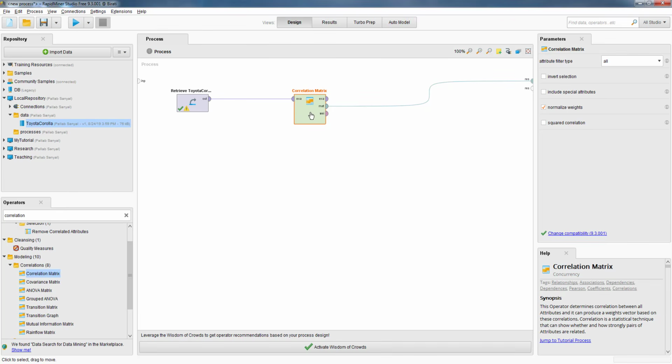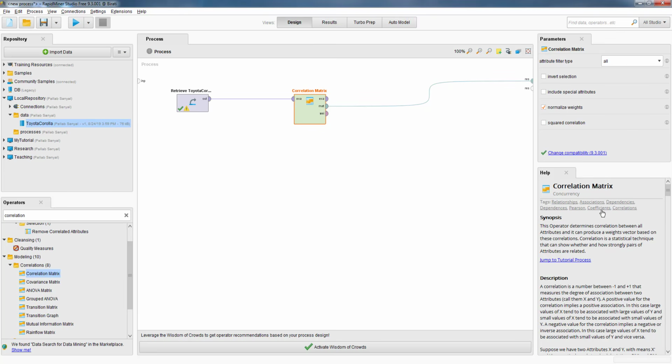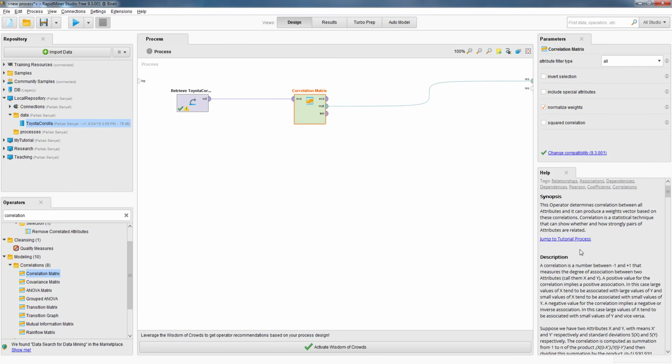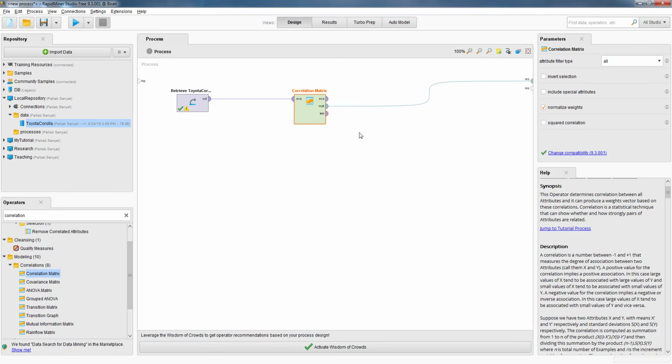Also, if you want to see what the correlation matrix does, we can click on the correlation matrix operator. It is selected, and the description of the operator is provided in the bottom right corner. We can drag and increase the size of this panel, and we see all the description of what this matrix does.